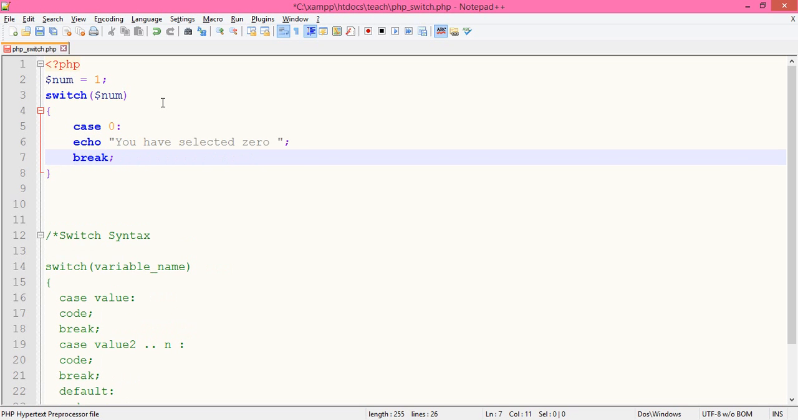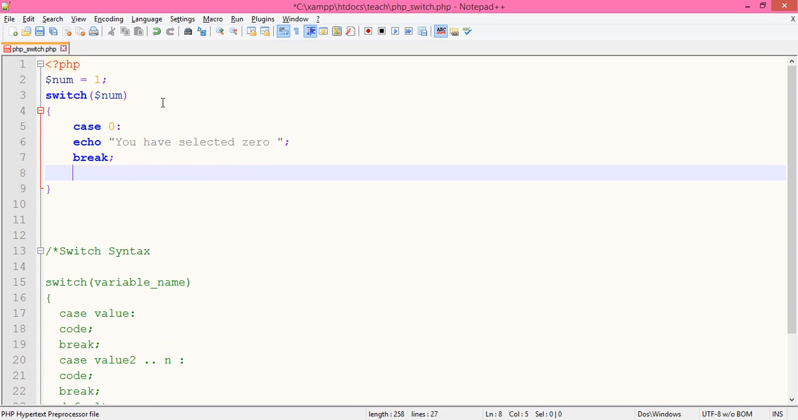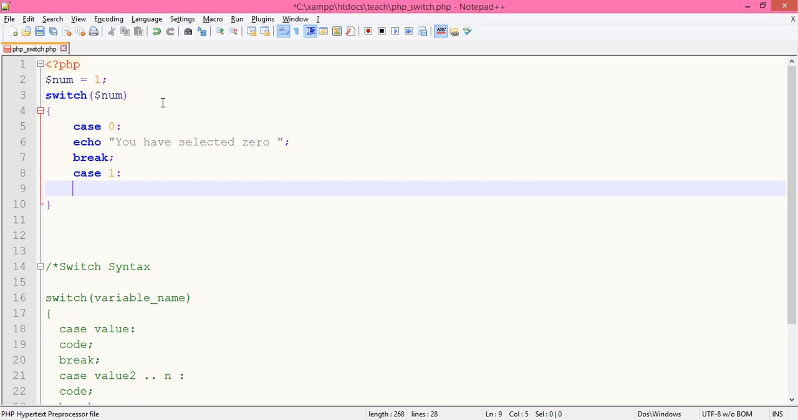It's mandatory to use break. It's really mandatory to use break, because if we do not use break, then the code will continue to execute in the further statements. I'll show you once we complete the program.